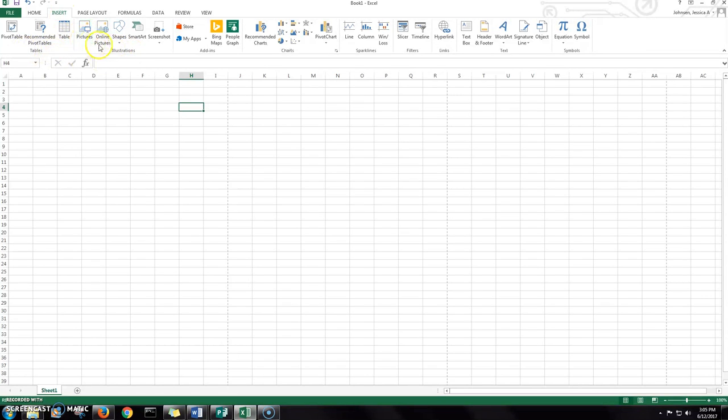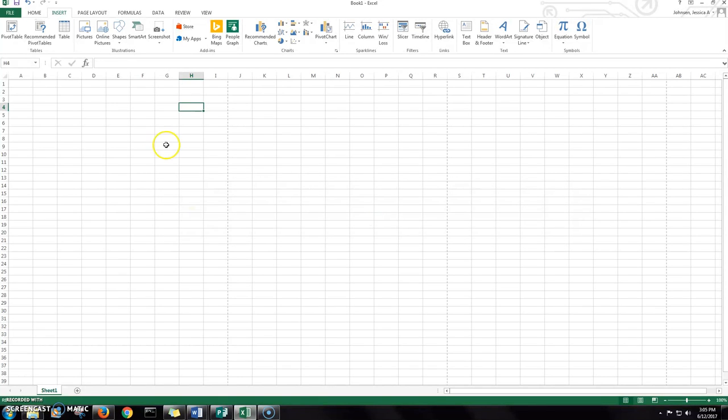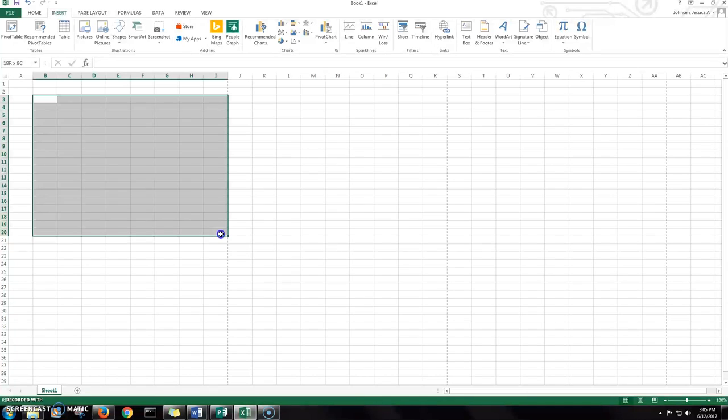Again, you can insert pictures, online pictures, shapes, SmartArt, screenshots, all different kinds of things in Excel, just like in Word. Add-ins are here. Charts. Charts are cool. We click on our dialog box launcher. To create a chart, select the cells that contain the data you'd like to use. If you have names for the rows and columns and you'd like to use them as labels, include them in your selection. So whatever information you have, you'll highlight it. Say you want all the information here in whatever chart you're going to choose. Highlight it.